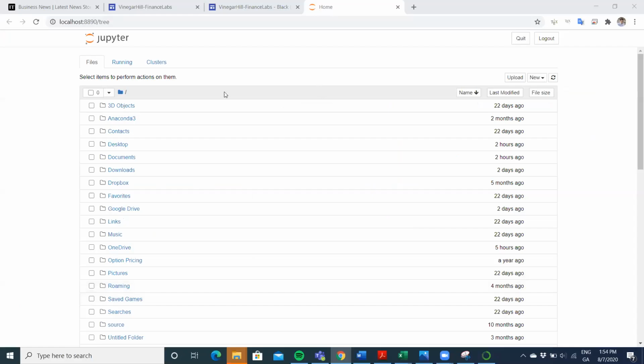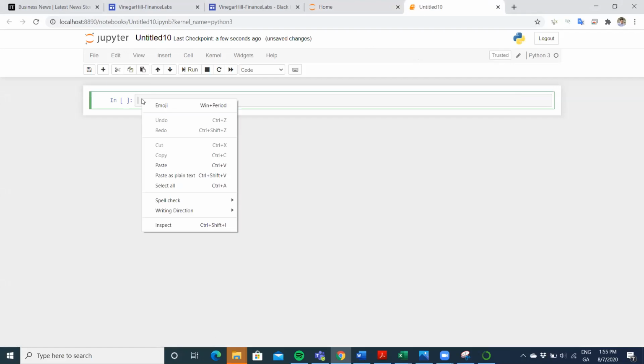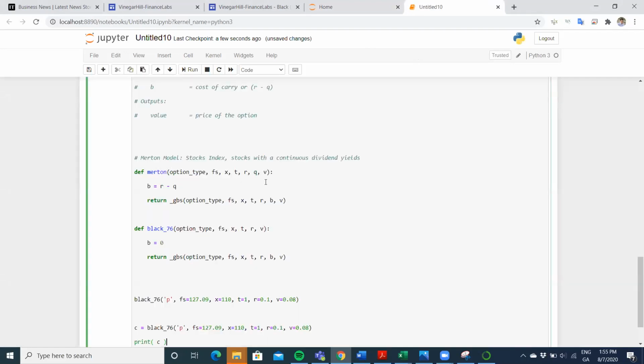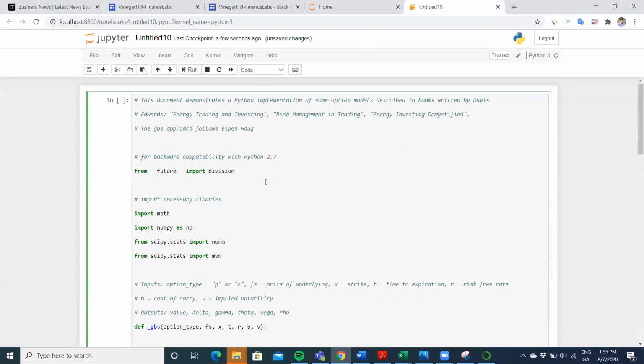So I go back to Chrome. And we can basically say new, and we can create a folder. And then create in that folder. So I think a new folder has appeared, and just do new Python 3.